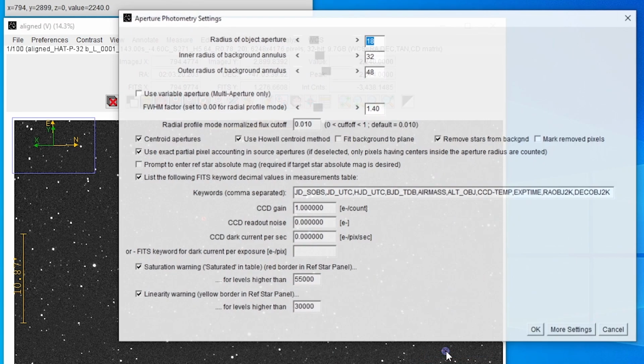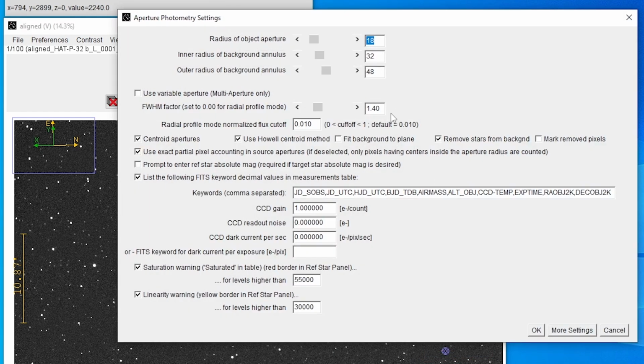We're going to go now to Aperture Settings. Now all of this should be fine. Your aperture pixel counts up top will be different than mine because you clicked on a different star in your own image. And there's some other data you need to modify here, specifically related to your camera.